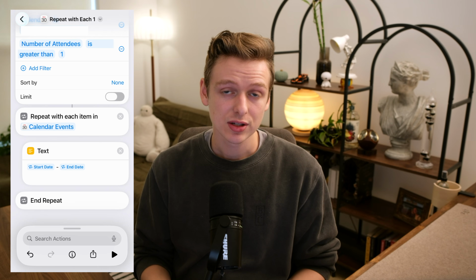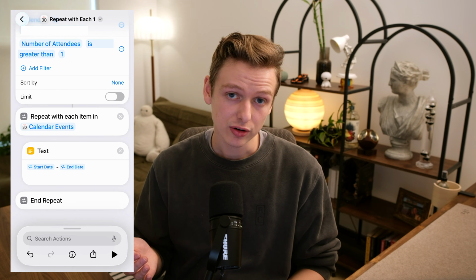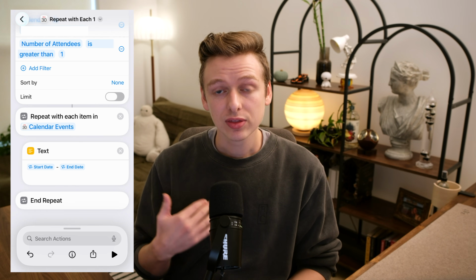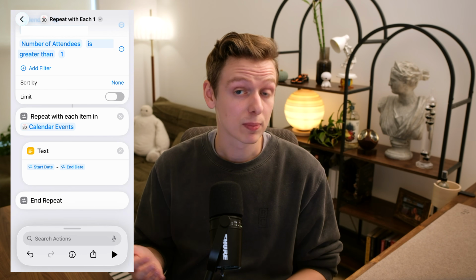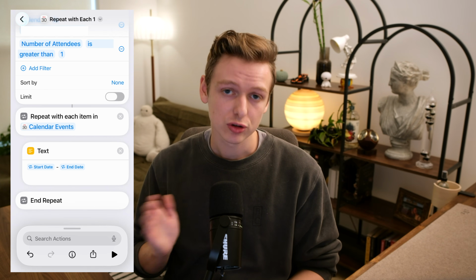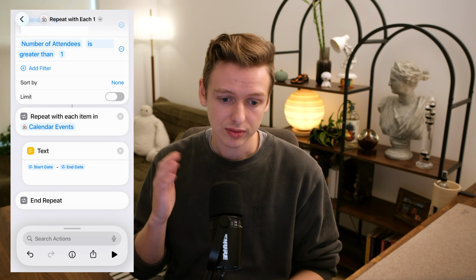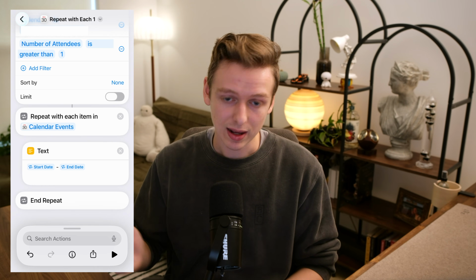Now I also have a section of the text that's going to pull any reminders from my to-do app. I use the Things 3 app for all of my to-dos, but this will work with pretty much any app, especially the built-in reminders. So I'll show you how to do the built-in reminders as well as the Things flow in case you happen to use that app as well.